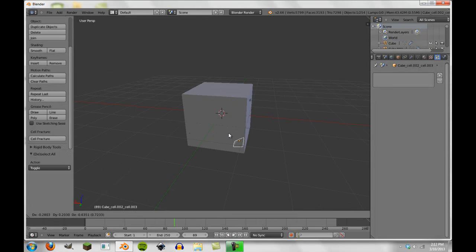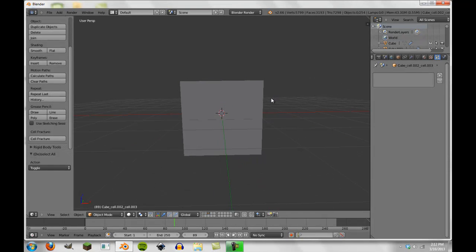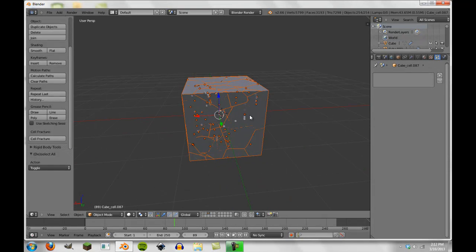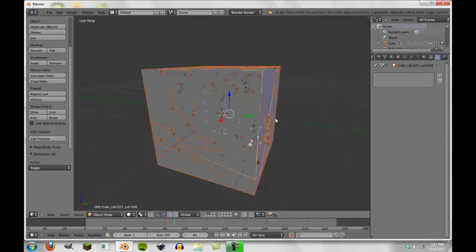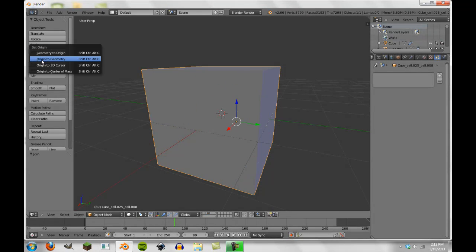And now on the third layer where our other ones are that aren't in a group, we're going to press A and then A again. And we're just going to select any one of these fracture shards. It doesn't really matter. So make sure that all of them are selected. And we're going to just press Control J. Now we're going to go up to Origin, and we're going to choose Origin to Geometry.